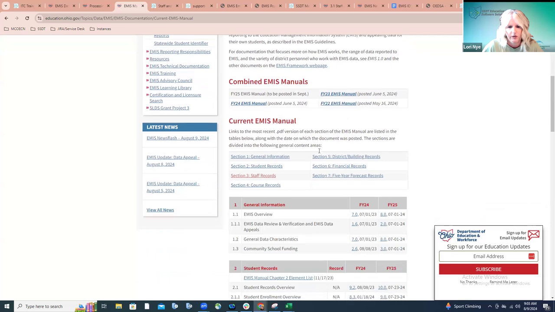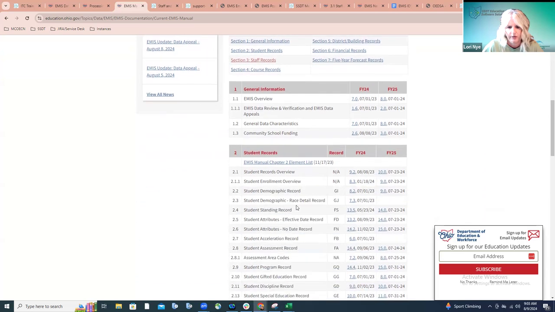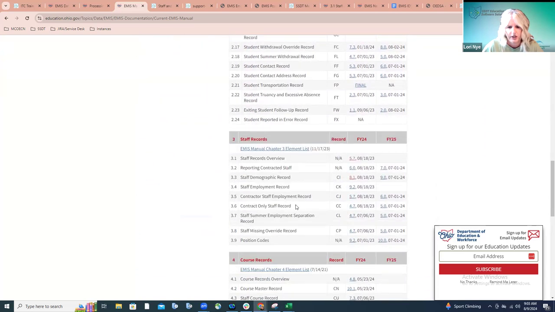So again, they have the current manual. The staff records are what you're going to be most concerned with when it comes to staff reporting, and that's in chapter 3. It's broken out by the different record types, and then they have the manual for fiscal year 25. You can click on any of those parts, and that'll take you to that specific section in the document. Hopefully, that will be a good place to start to get your questions answered.